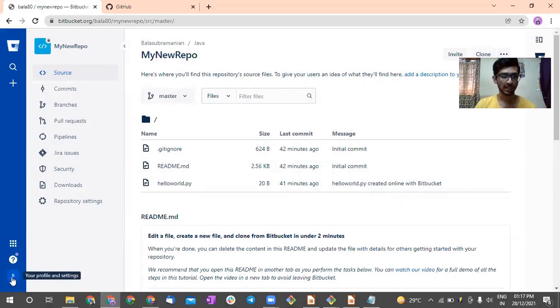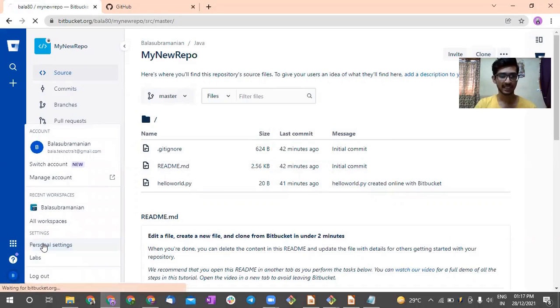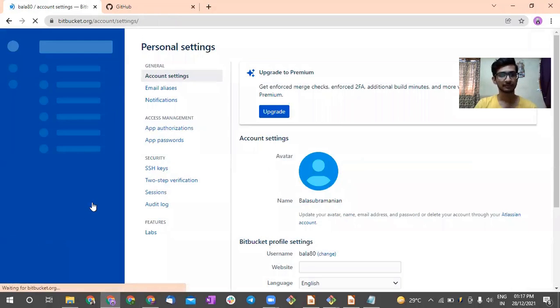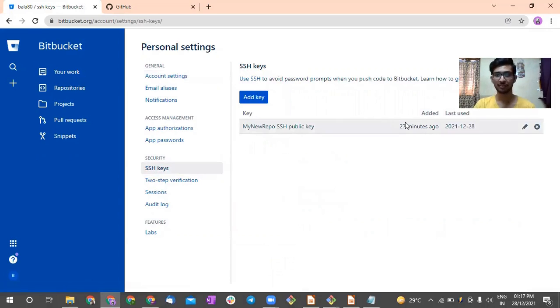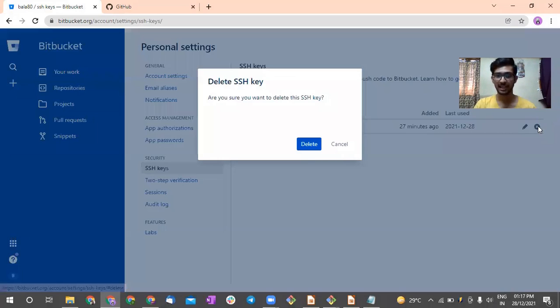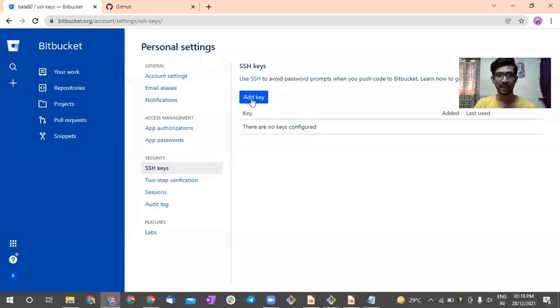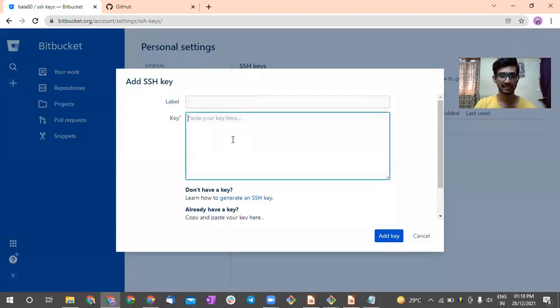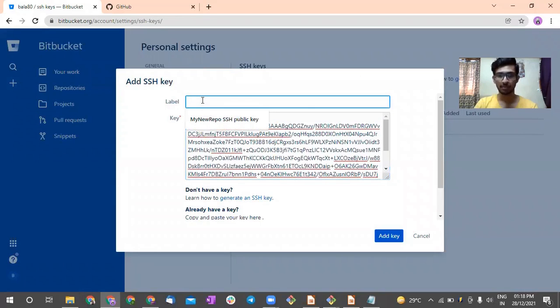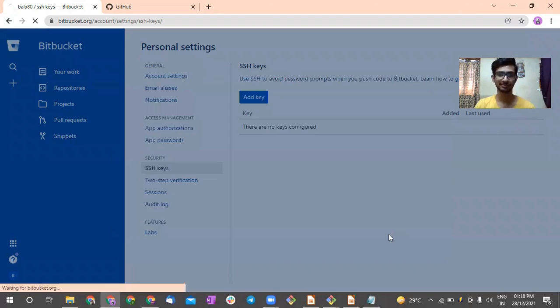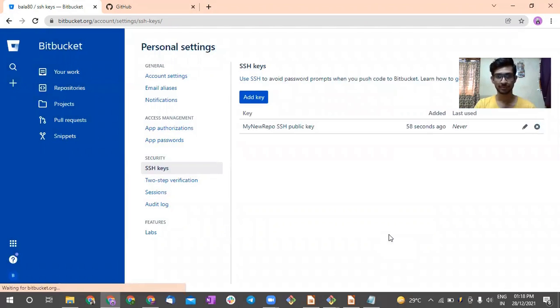I'll go to my profile, personal settings. Then there is an option called SSH keys. I've already added it, so I'll just cancel it and add one new key. This is mine, which has been copied. I'll give my label as my new repo SSH public key. So I'm adding the key. See here, my key has been added now.